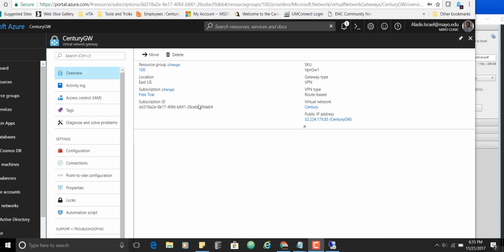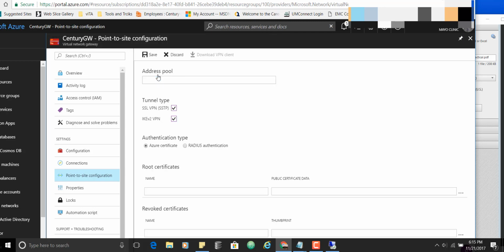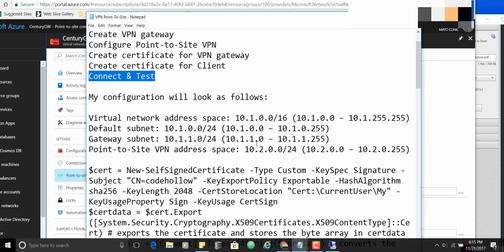Alright guys, so I think the gateway is done now. So the next thing I'm going to do with the gateway is the point-to-site configuration. I'm going to go ahead and say configure now, and like what I had out earlier, here is the IP address range for my point-to-site.